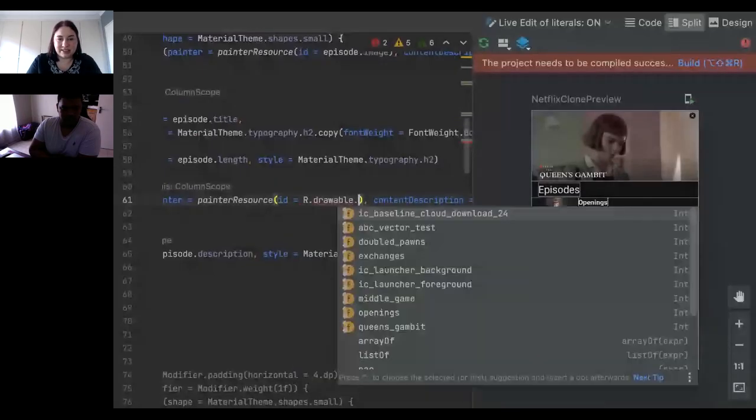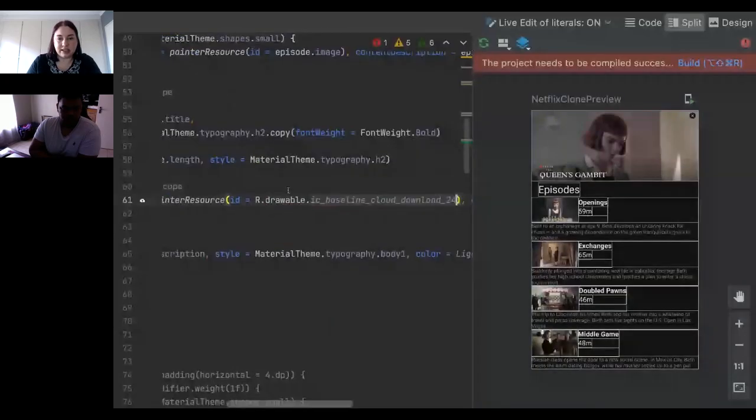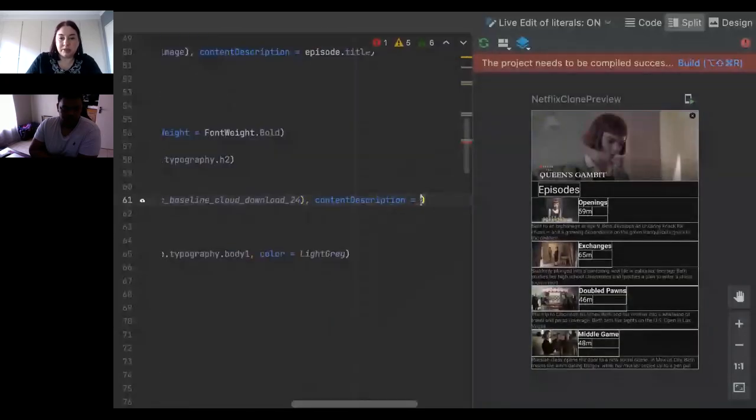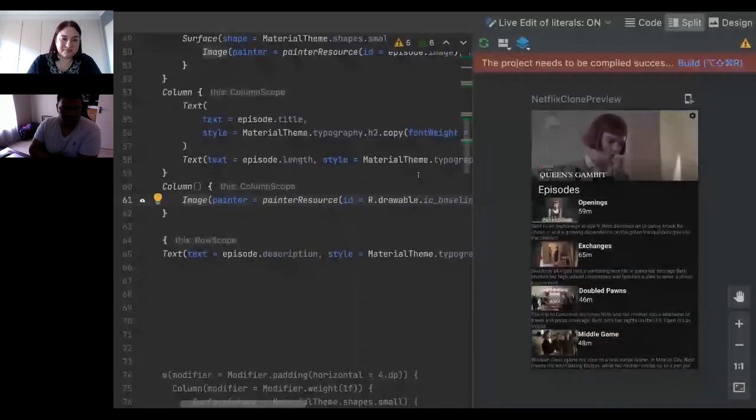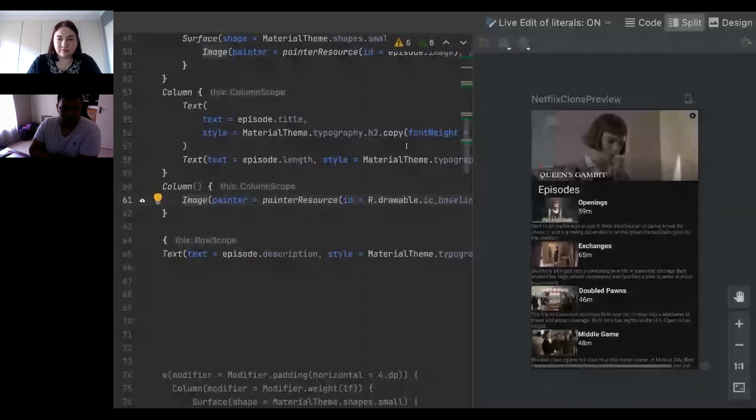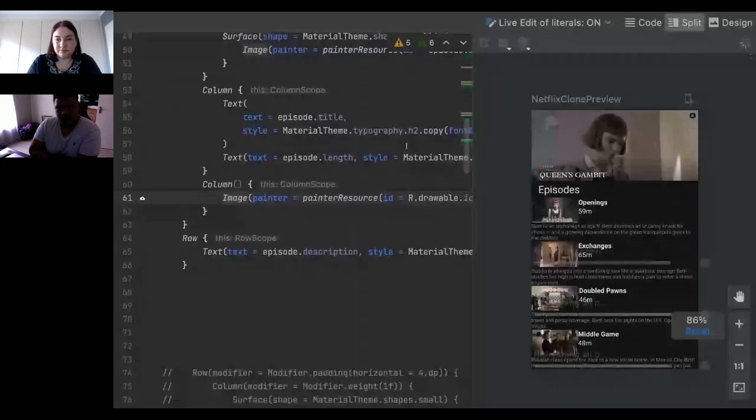R.drawable dot and the download button. And then we can give a content description, which will be download. So now this code is nice and compilable. So let's compile it, and it should render then.